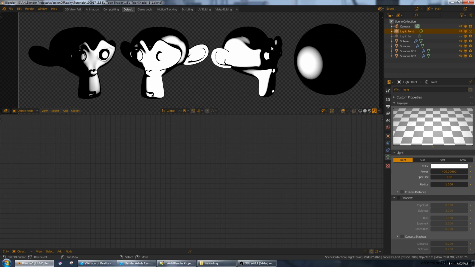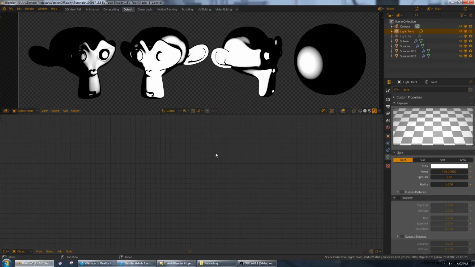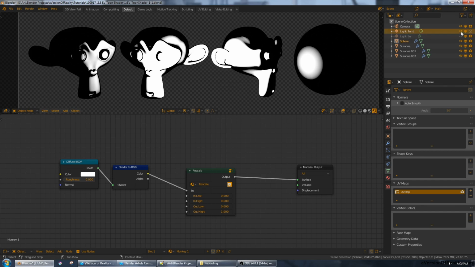And there's another reason for that, which I'll show you next. The issue comes from the fact that Eevee's toon shaders are not real toon shaders. They're regular shaders that we're then ramping into looking like toon shaders, but they work a bit differently from the real thing. Let's take a look at the Cycles toon shader for comparison.